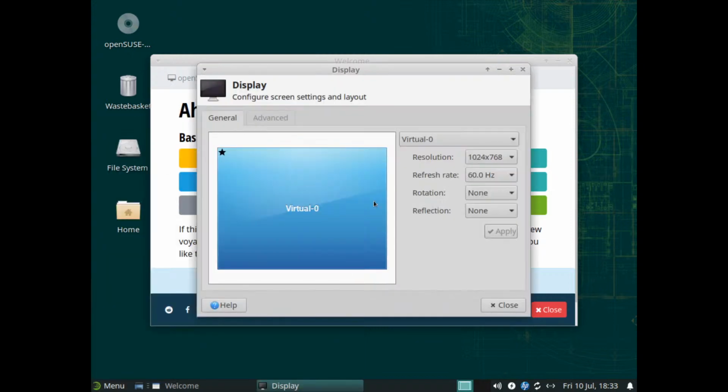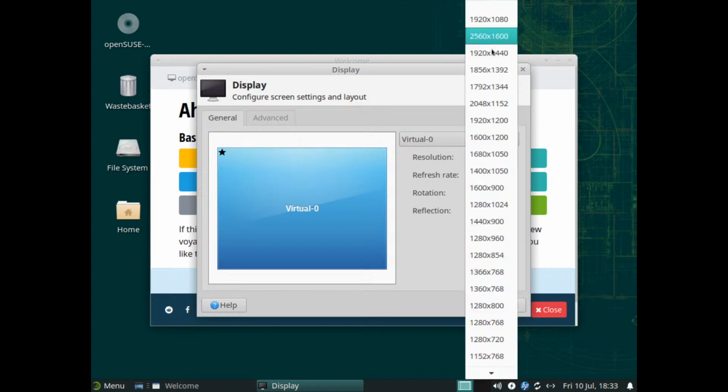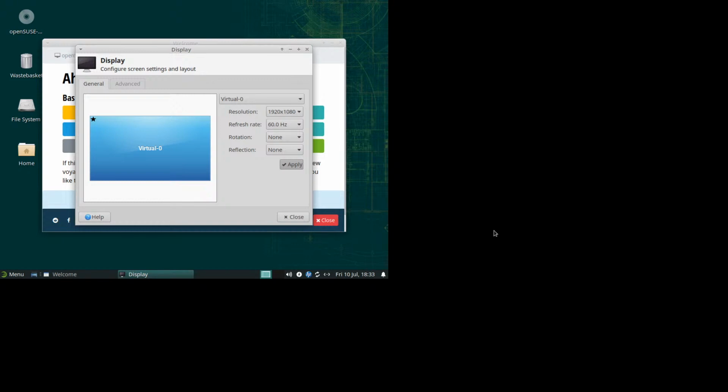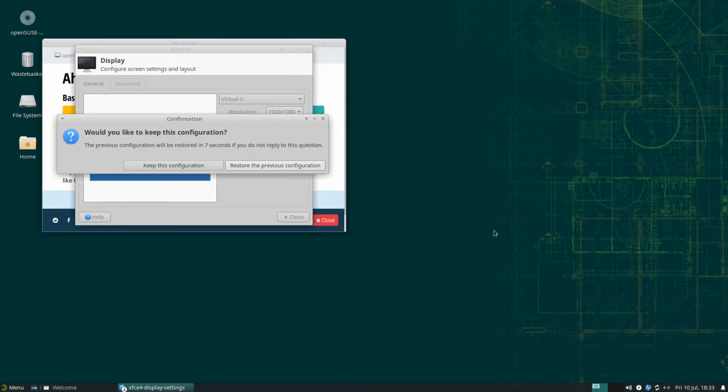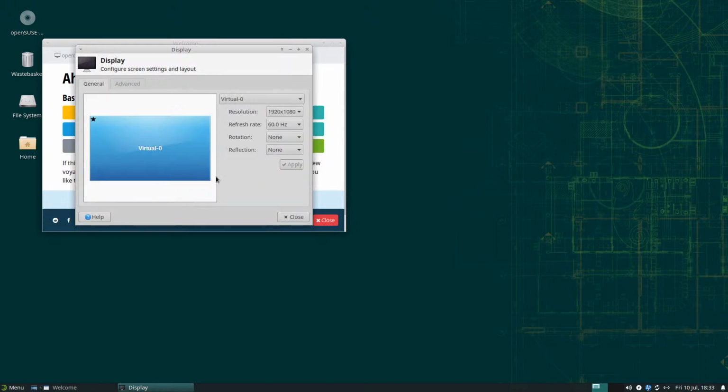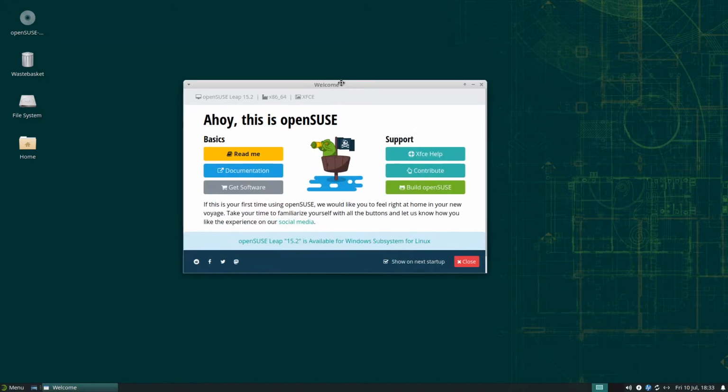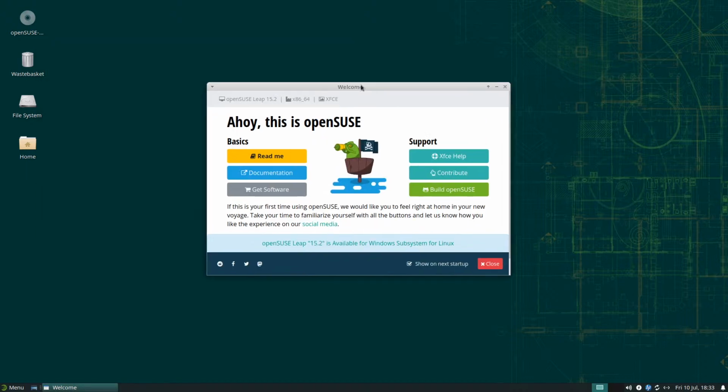And I'm going now to click on display. And here I'm going to set the resolution to 1920 by 1080. And click apply. The screen goes blank momentarily whilst it just refreshes. And I'm going to say keep this configuration. And click close. Now, as you can see here now, we are running full screen and we have a fresh installation of openSUSE 15.2 Leap in xfce.